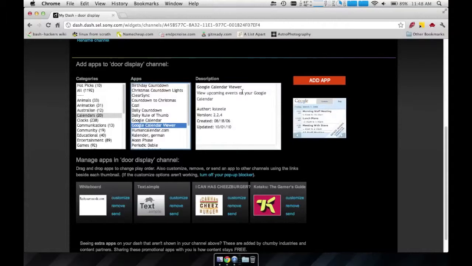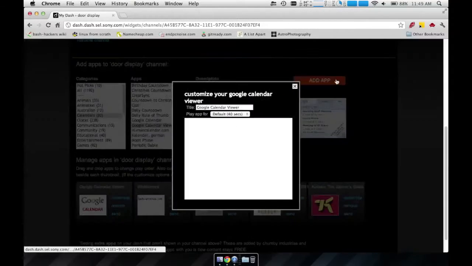You can see there's a little description, who it's made by, version, when it was created, and when it was last updated. And then over here there's a nice little demo picture of what the app will look like on your device. This is the one we want, so we'll click Add App.